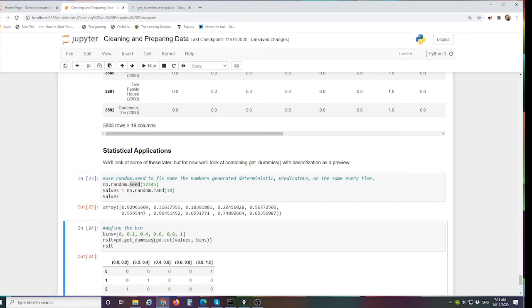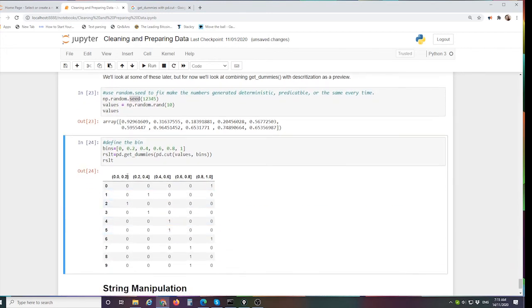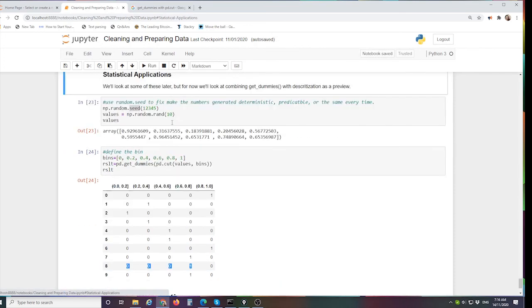Looks like we have 1 value in this set, 2 values in this set, 2 values in this set, 3 values in this set, and 2 values in this set. So instead of encoding for a single value now, we've encoded for these predetermined groups. And again, this can be useful later when we do some statistical applications, which we'll do later in the course.